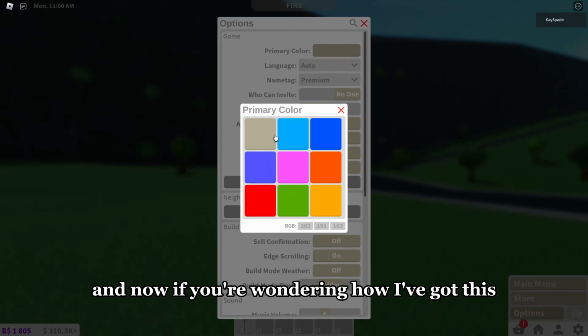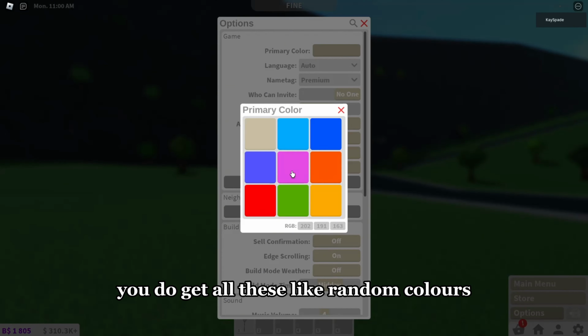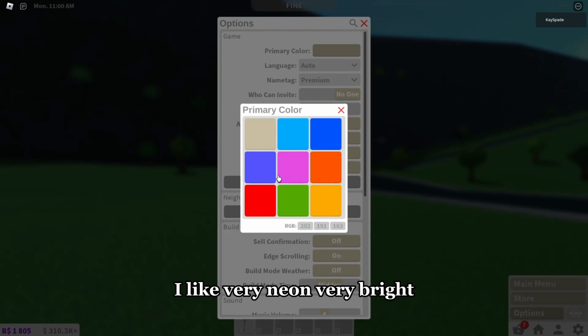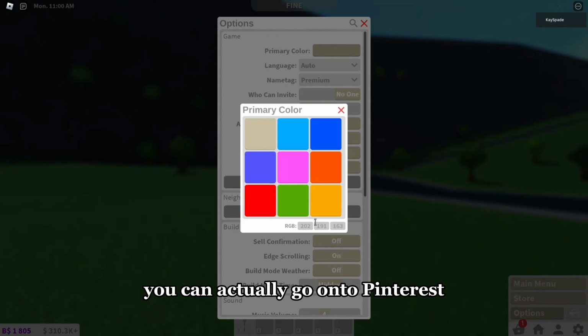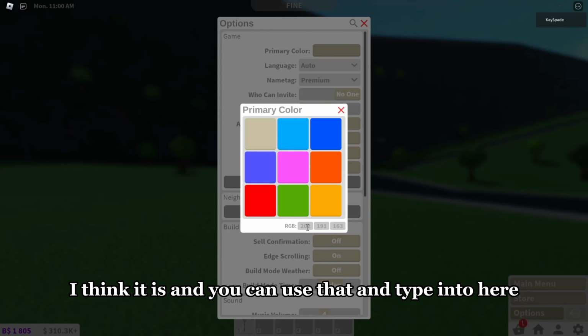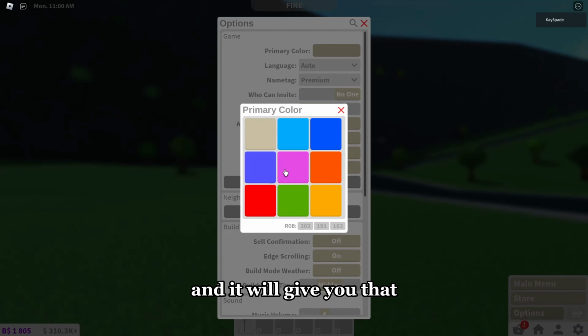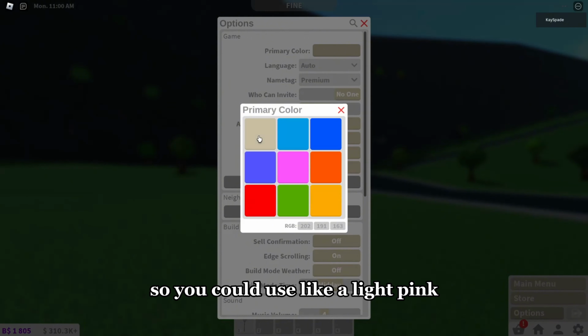If you're wondering how I've got this, you do get all these random colors that are very neon, very bright, which I did not want. You can go onto Pinterest and type in beige RGB or a beige hex code, I think it is, and you can type it into here and it will give you that. So you could use a light pink. You can generally choose whichever color you would like.